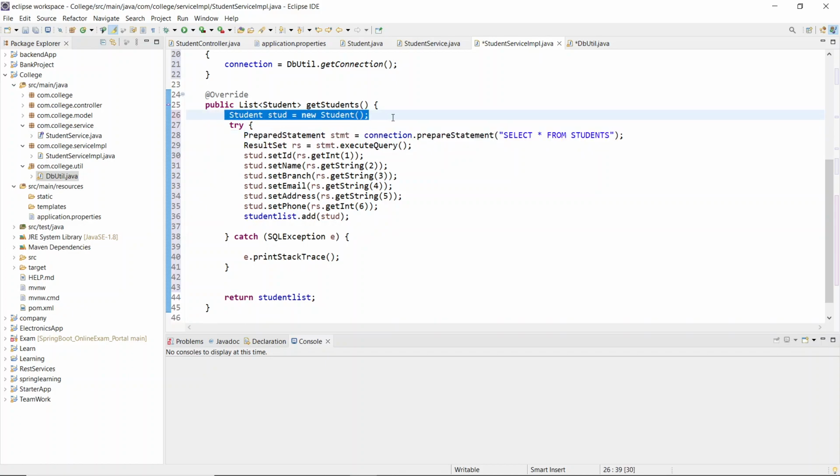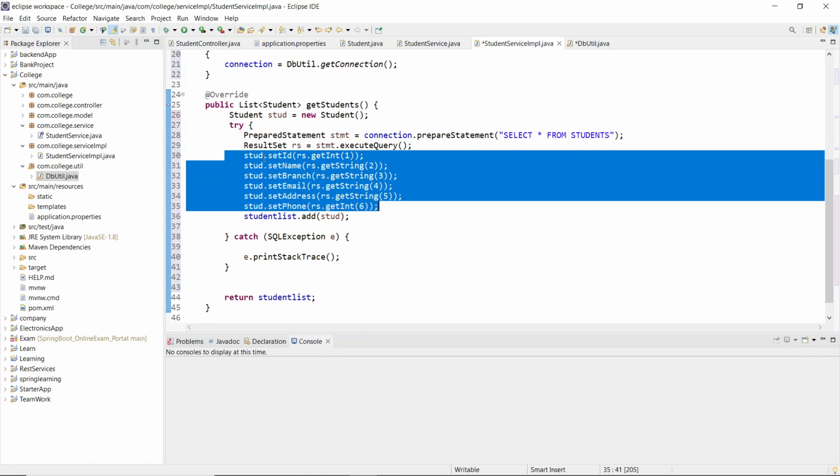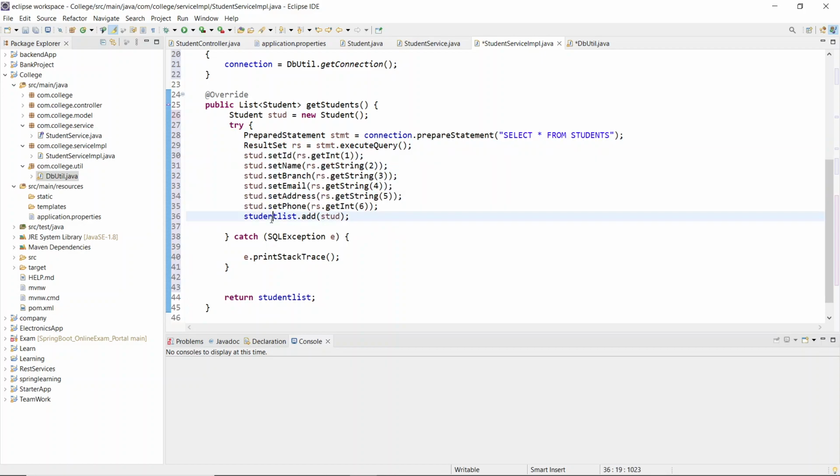First step, make an object of the model. Second step, writing a query. Third step, executing the query. Then whatever values you're getting, store them in an object, and add that object to a list. So at the end, when we run this method, this is going to return a list. Okay. So let's run this method.